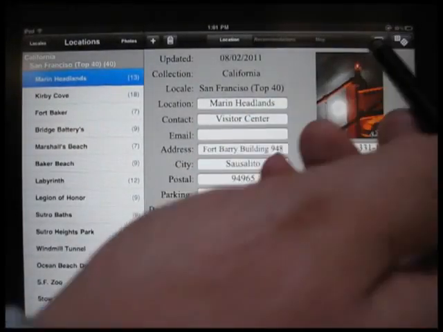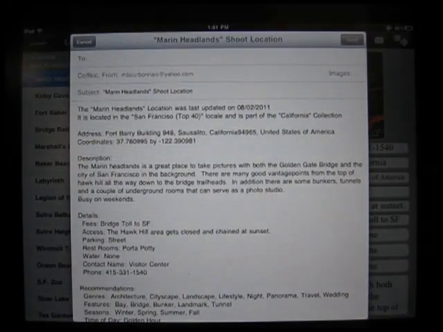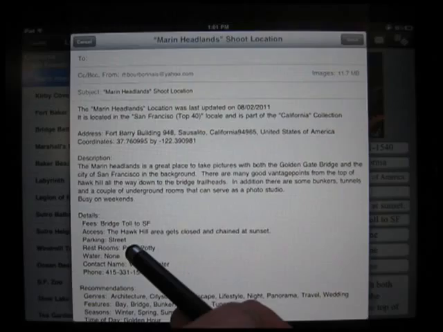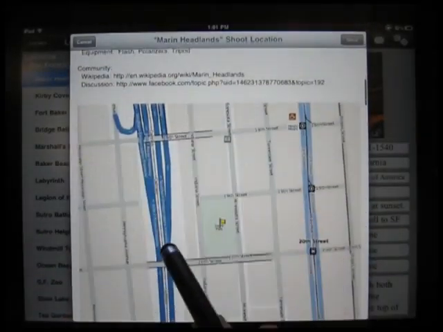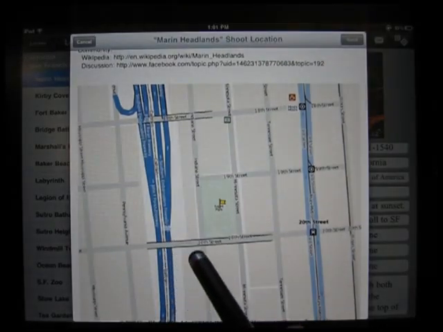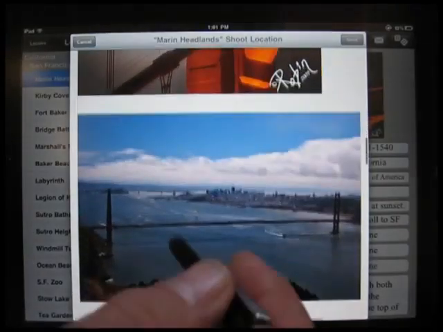Tapping the mail button located at the top of either the location detail or recommendation view activates an email interface populated with all the location details, recommendations, map, and pictures. This allows you to easily send the location scouting information to your team members or prospective clients.